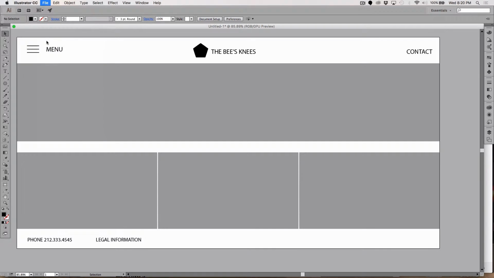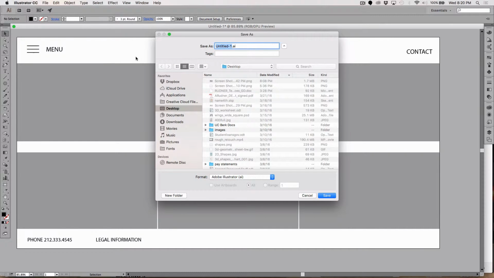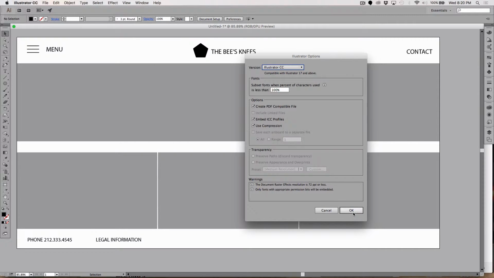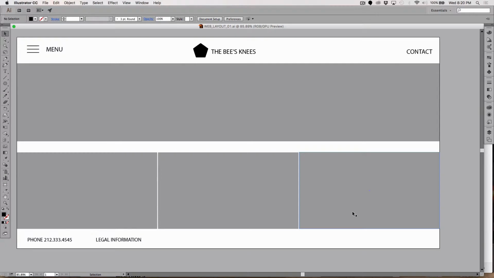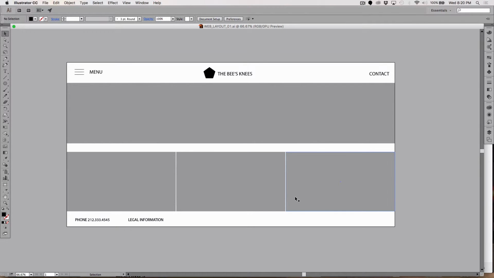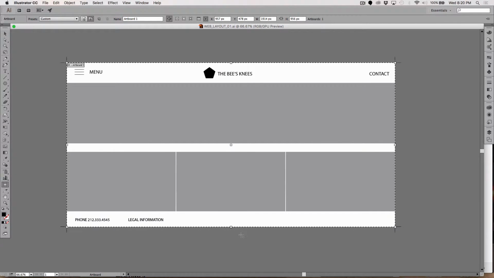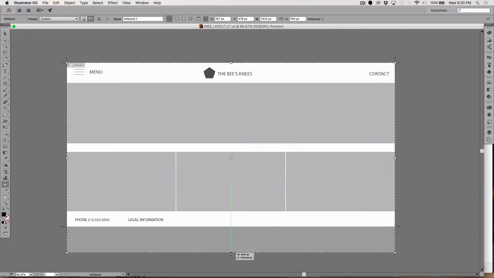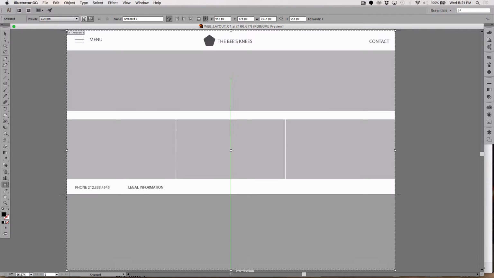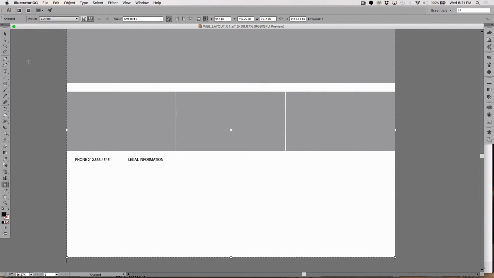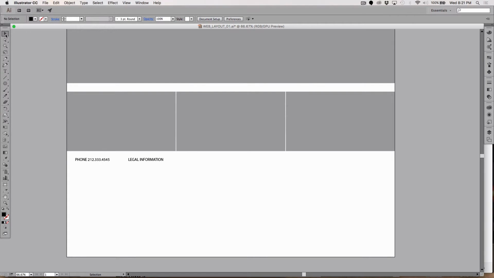You may need something that's taller than this. This is just going to be Web Layout 1. If indeed you decide after the fact that you've designed your home page that you do want it to be taller, the easiest way to expand the height of your page is to go to the Artboard tool and click and drag to increase the height. So maybe I'm going to bring it down to here now. Go back to the regular selection tool.